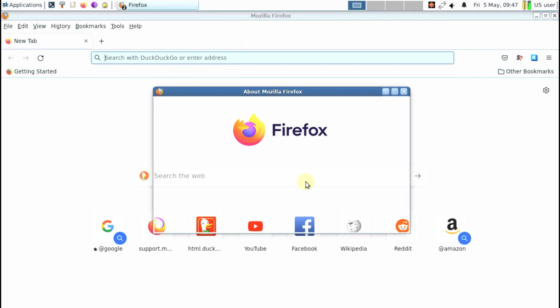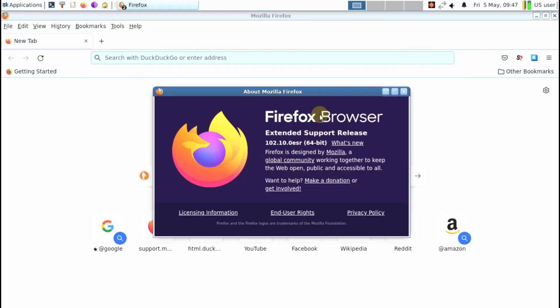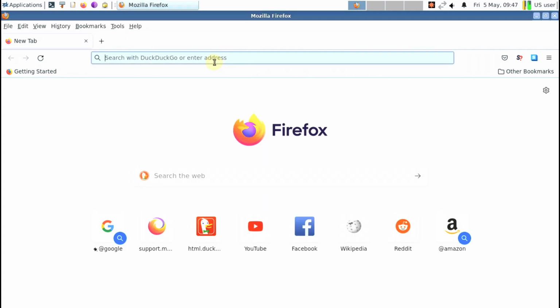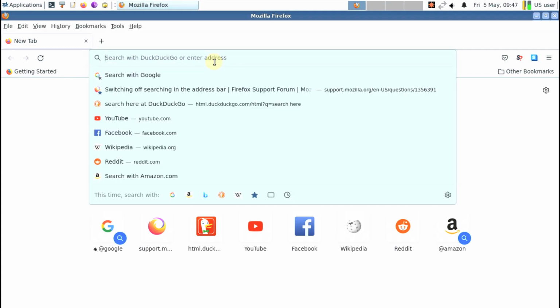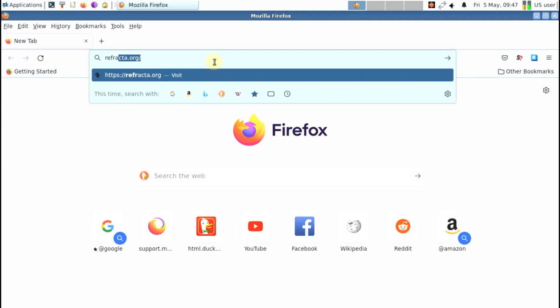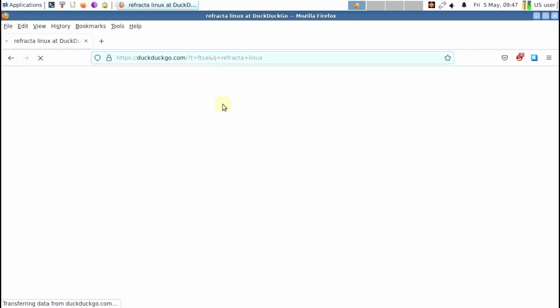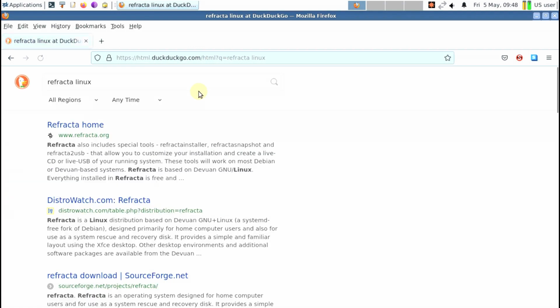So let's first check the version of Firefox. It's 102. So let's type in the website, which is Refracta Linux. This is the search term you need to type in the search bar of your search engine or your browser.